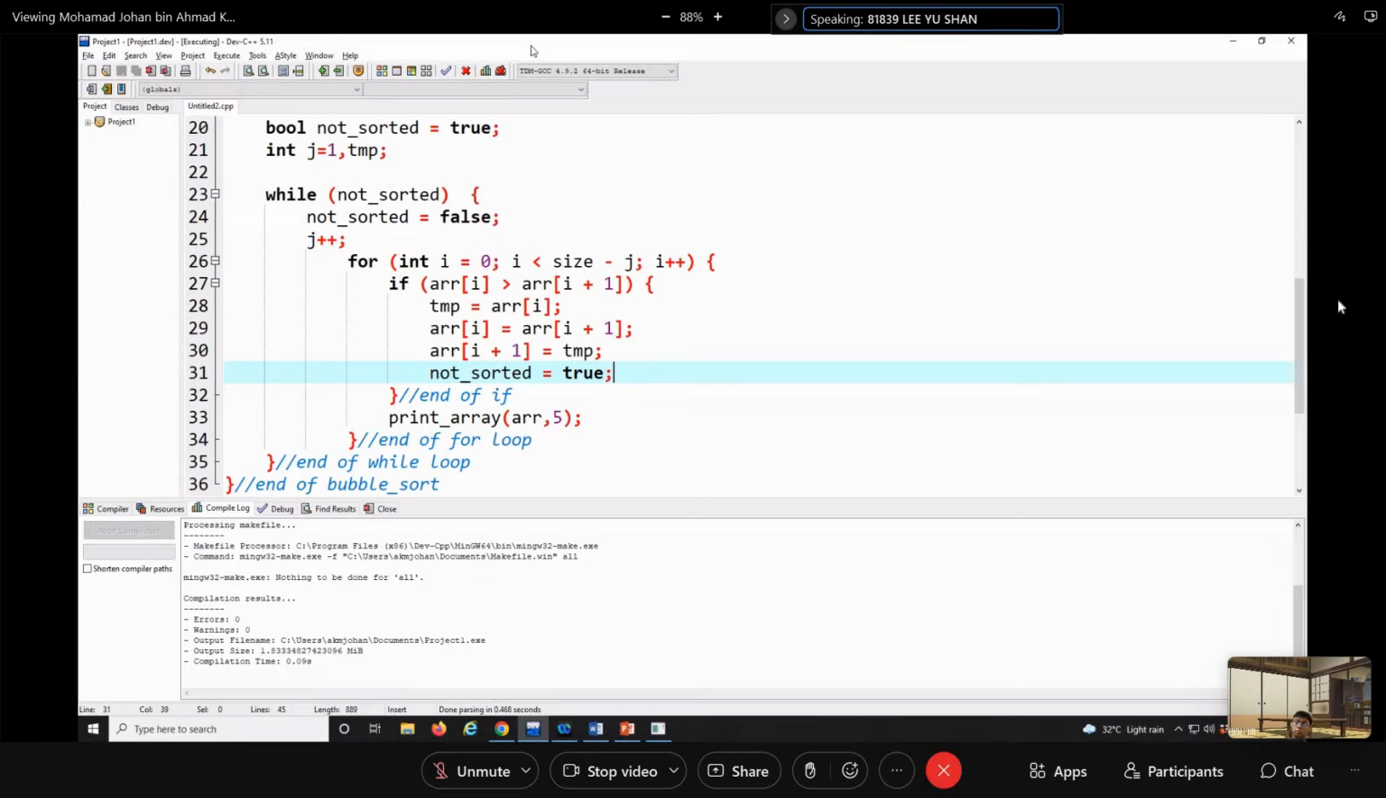Why? I think that the index part, it doesn't have any problem. I think the problem is with the J++. Should we just move the J++ after the process? 5 minutes first. Let your friends think as well. Then we discuss, okay?